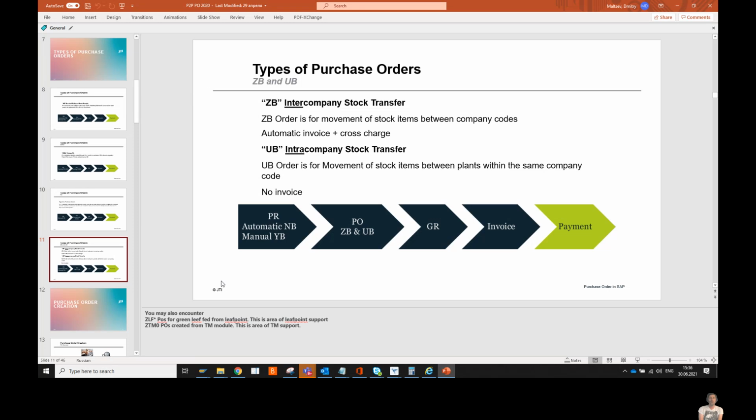The difference between them is that when it's an intercompany stock transfer, we are sending material from JTI company code to JTI company code, and we have to pay for it because, as you remember, company code is the smallest organizational unit with its financial books, and it's a different company. So we pay each other. JTI pays JTI, but still, it's a payment.